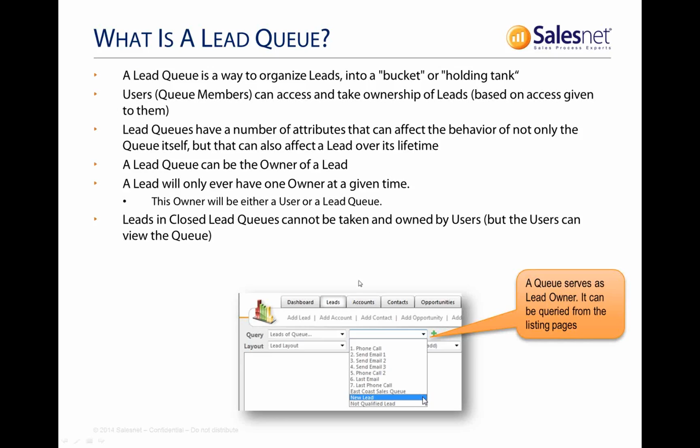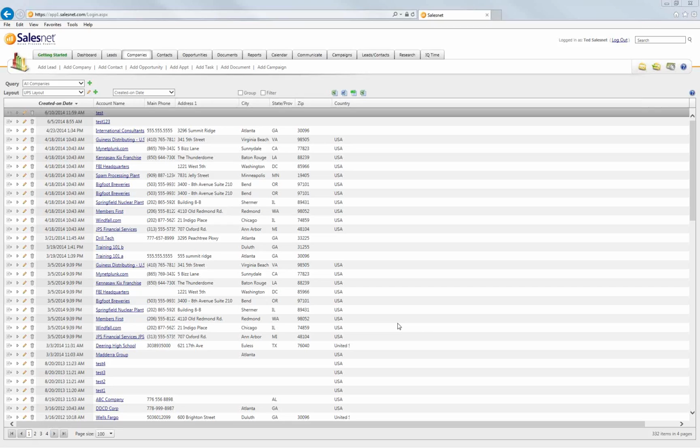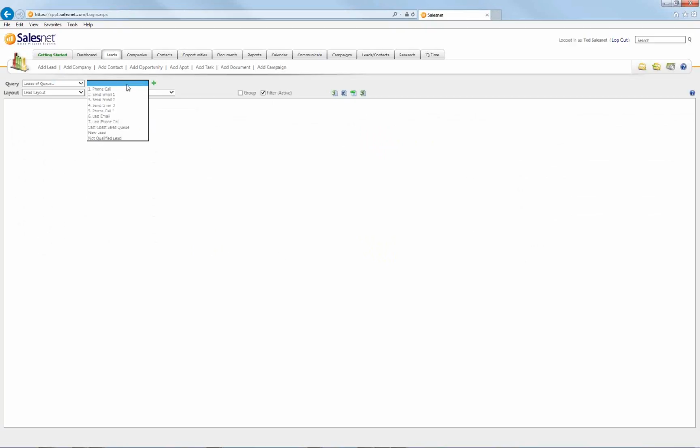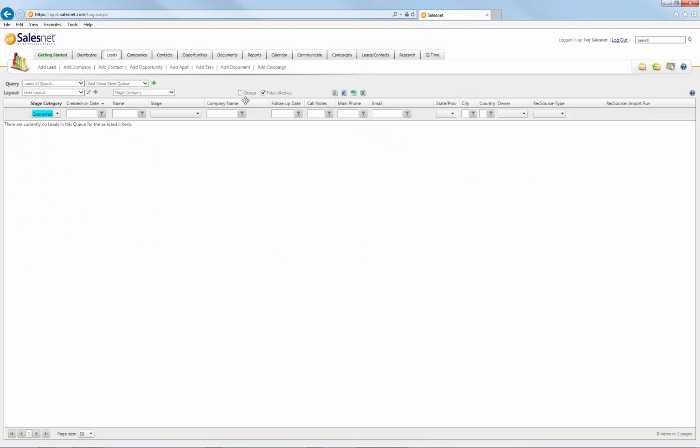Now, let's look at the queue real quick. So what's the lead queue? We talked about that being like an owner, but it's not a Salesnet user. It's kind of this holding tank. And so the one thing I want to show you from the user perspective when we look at a queue, I'm sorry, I'm in the company tab. If I go to the lead tab, I can filter by leads of queue, and then I can pick the queue I want to look at.